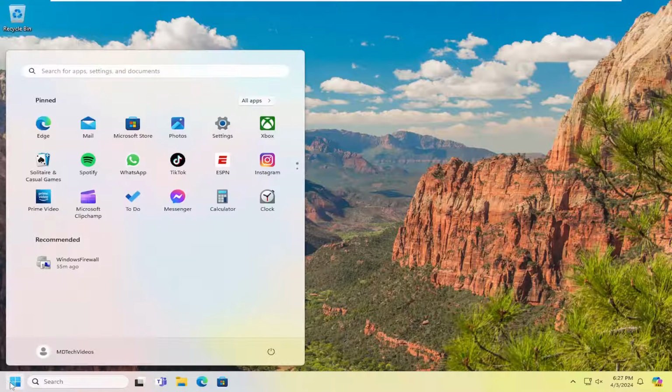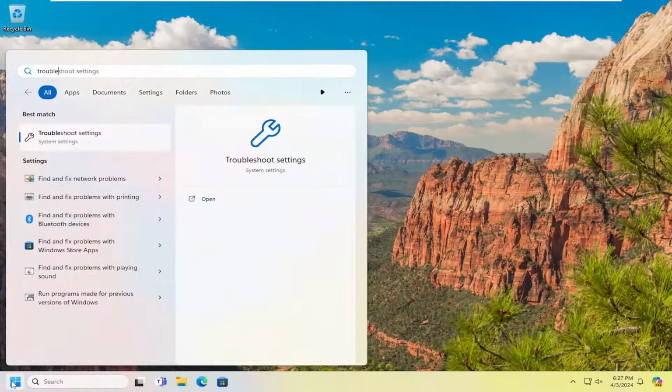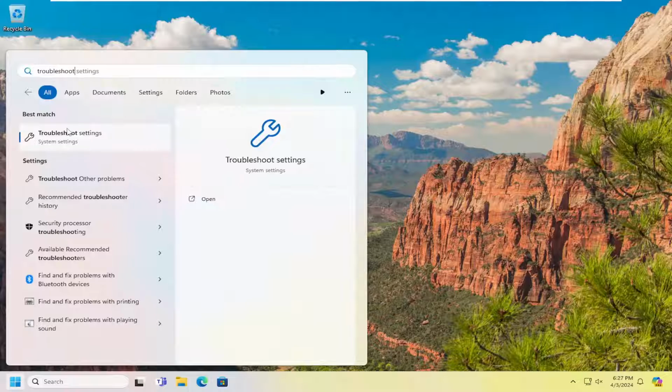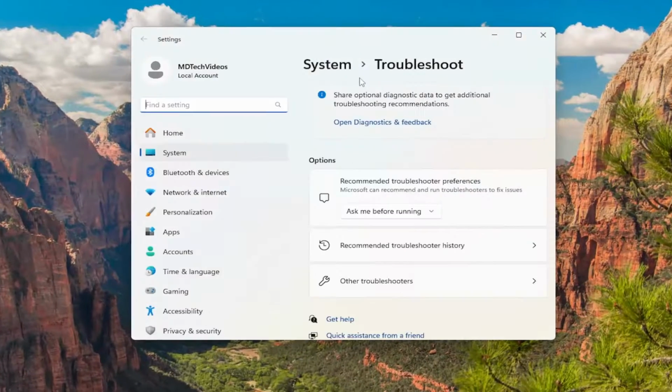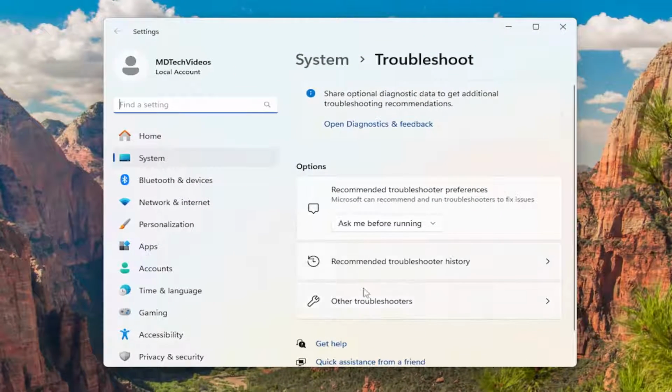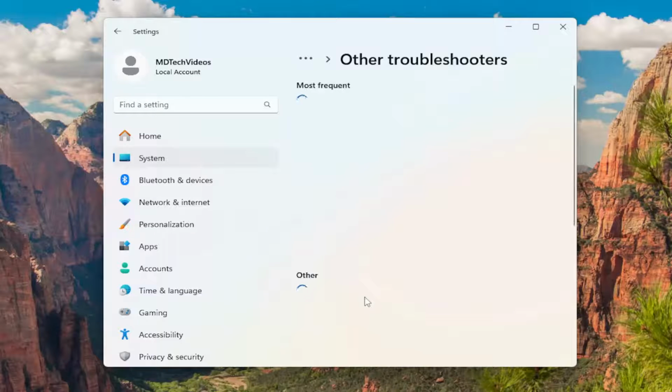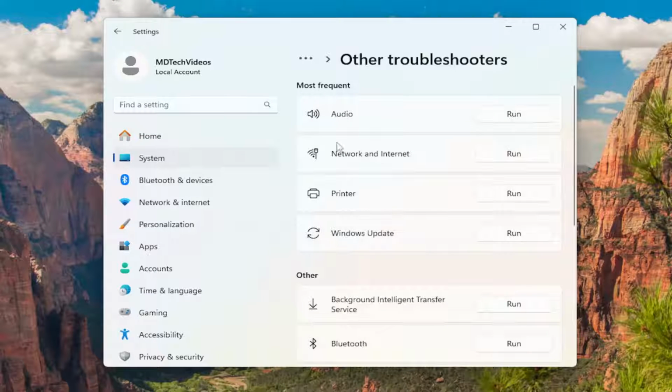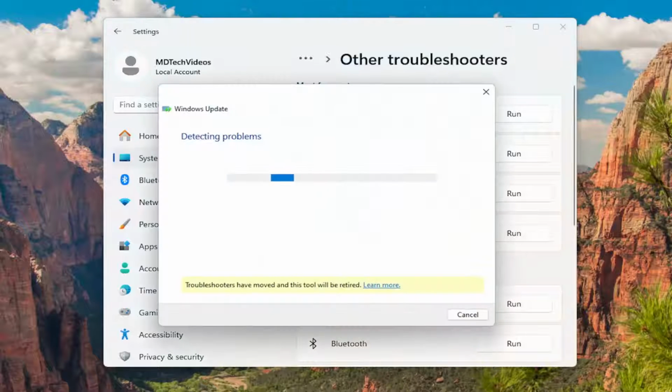So all you have to do is open up the search menu and type in Troubleshoot. Best match should come back with Troubleshoot Settings. Go ahead and open that up. Now on the right side, underneath Options, you want to select Other Troubleshooters. And then underneath Most Frequent, select the Windows Update Troubleshooter and the corresponding Run button.